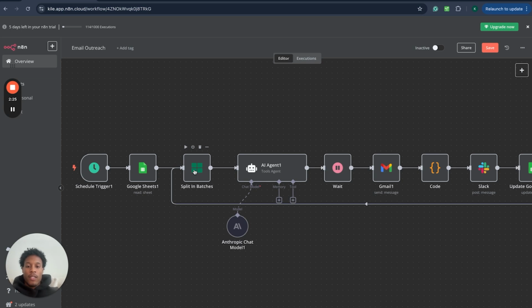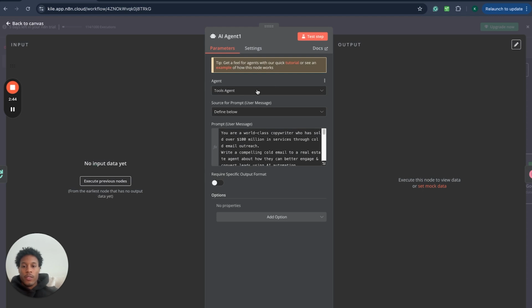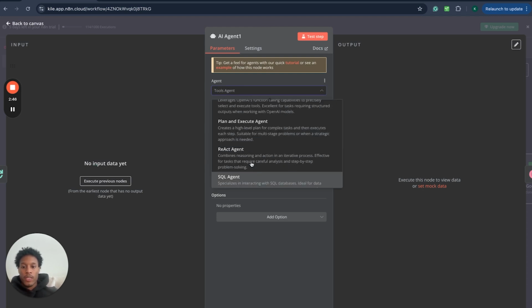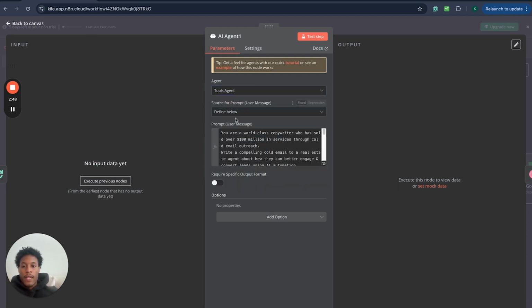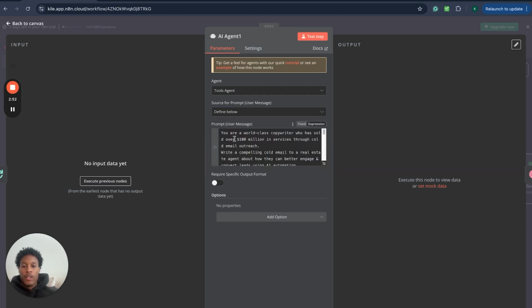So now, taking a look at it, we have the AI agent. And just think about it like this. The same way you type in a ChatGPT or Claude or anything like that, this is going to do it for you so it can spit out a response, right? So going into here, and I'll open it up for you, all you need to do is just have the agent set as tools agent, right? And then you source the prompt, define below, and then you just create a prompt.